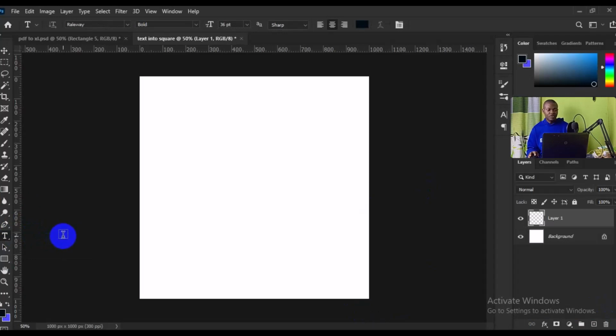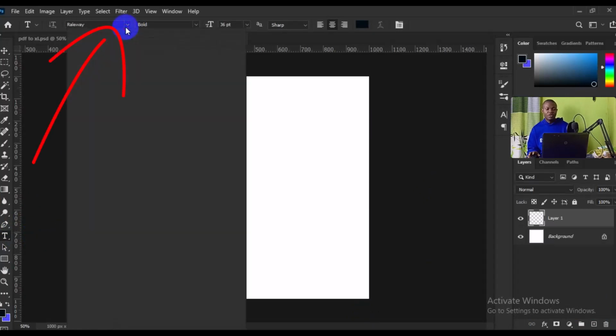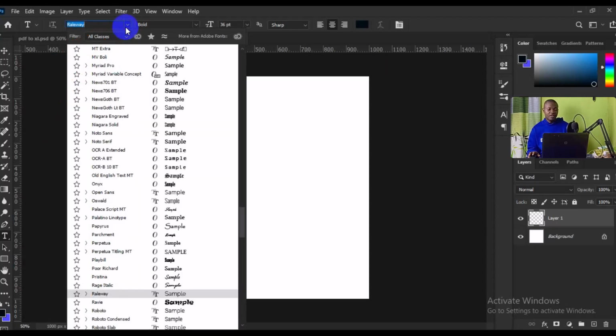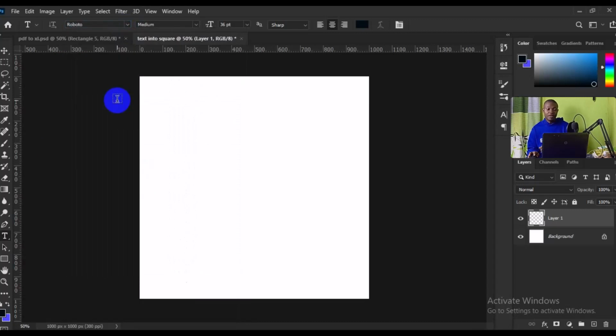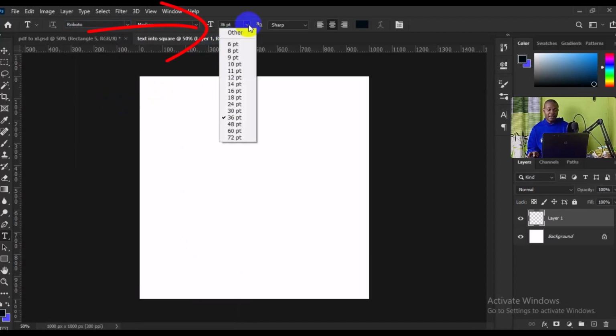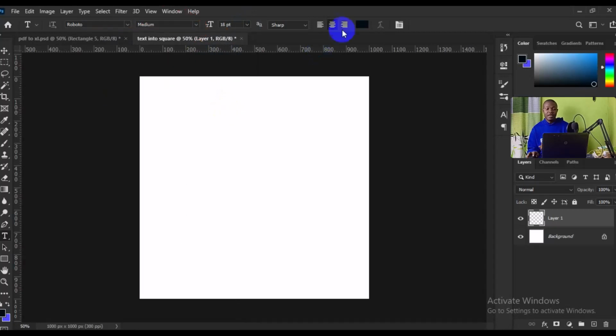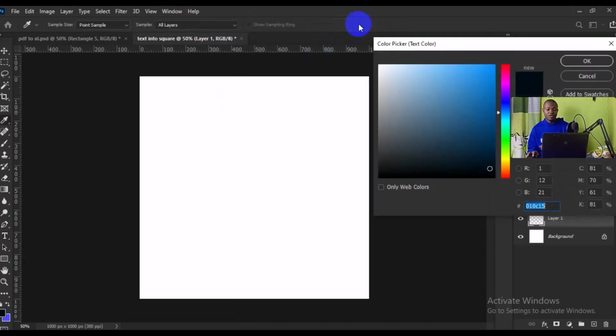Then the next thing you need to do is to come to the top right here to change your font type. You can use any type of font as the case may be, but in this tutorial, I'm going to use Roboto Medium. Then I'm going to come to the font size right here and leave it intact. Then I'm going to come to the color right here, make it 100% dark black and click on OK.